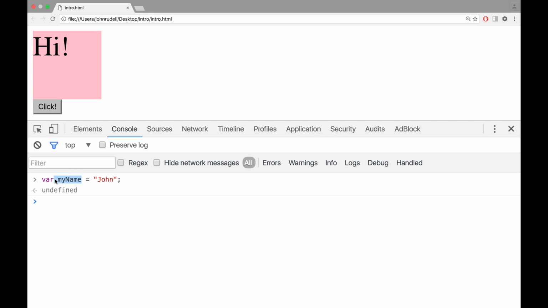I wrote my name in camel case, and camel case is a collection of words that are compound without the use of spaces. Also, every single word within it is capitalized except for the very first. So my name is John would be written in camel case. We can also name our variable with the use of underscores. So we could do var my_name equals Kevin.